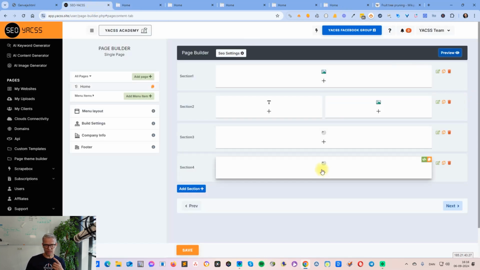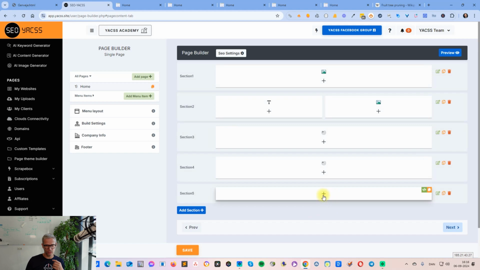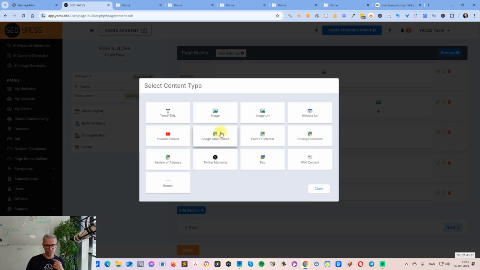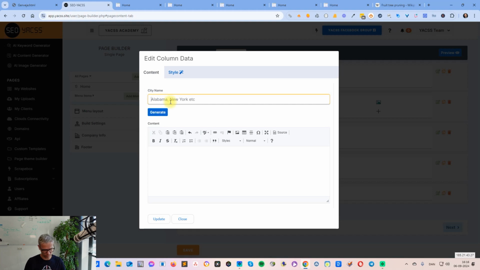Because I'm showing you how to build a page for a local search term, let me now show you how the content modules work that use the points of interest, driving directions, and review of addresses. So let's take the points of interest. I will now type in Alabama, click generate.